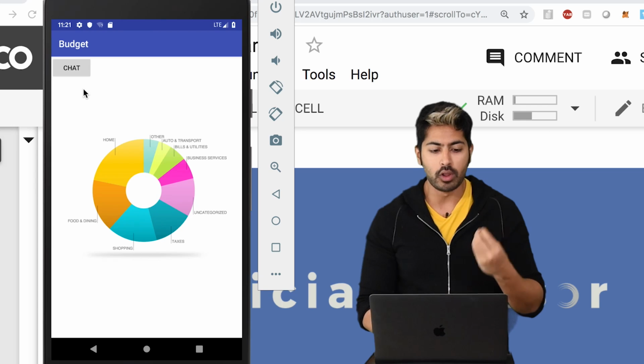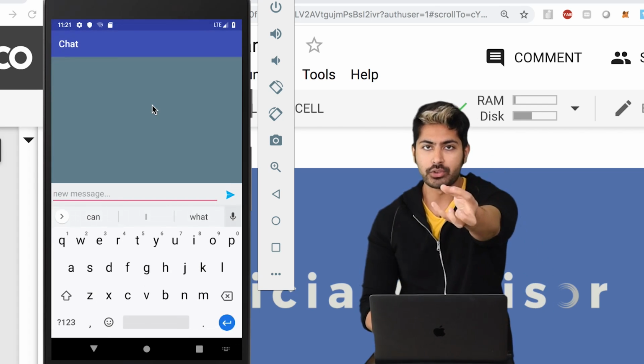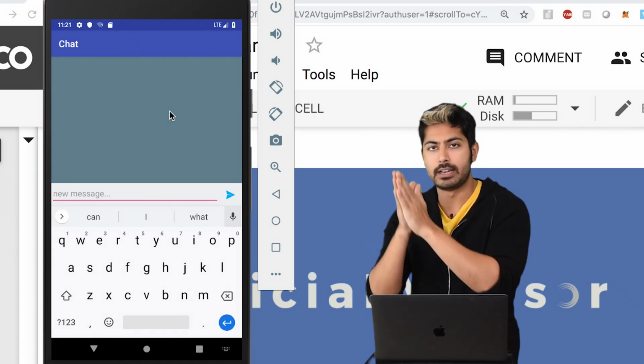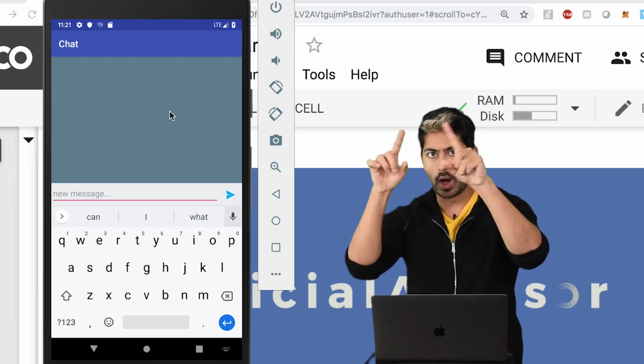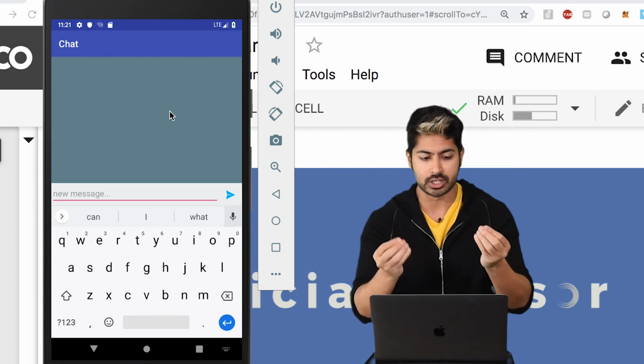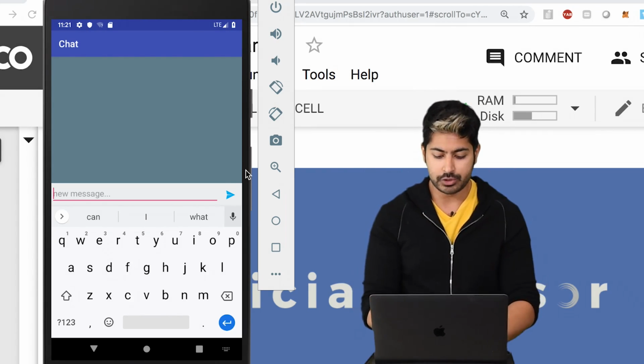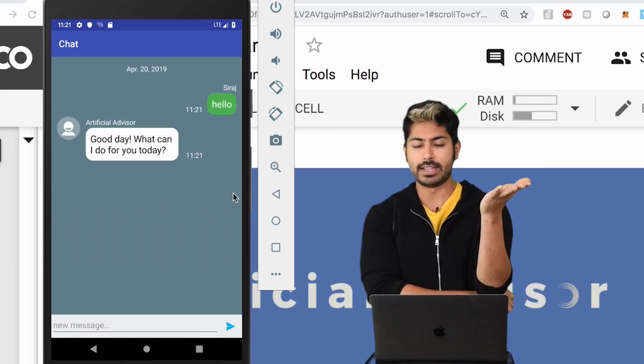Then, once it has all of that data, it's going to take a 1% cut of that, and that's going to be an investment. That's what we're going to do. We're going to take a 1% cut of your monthly budget. And once I've done that, I have an artificial advisor that I can talk to. I'll go ahead and say hello.